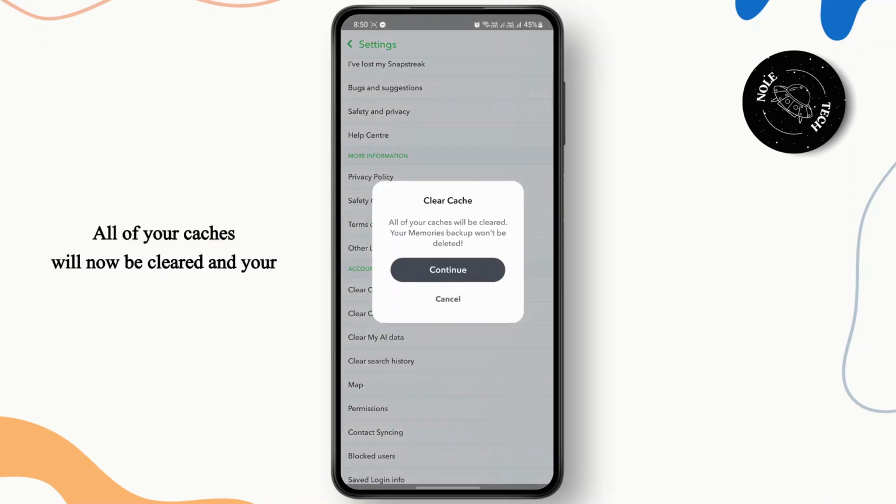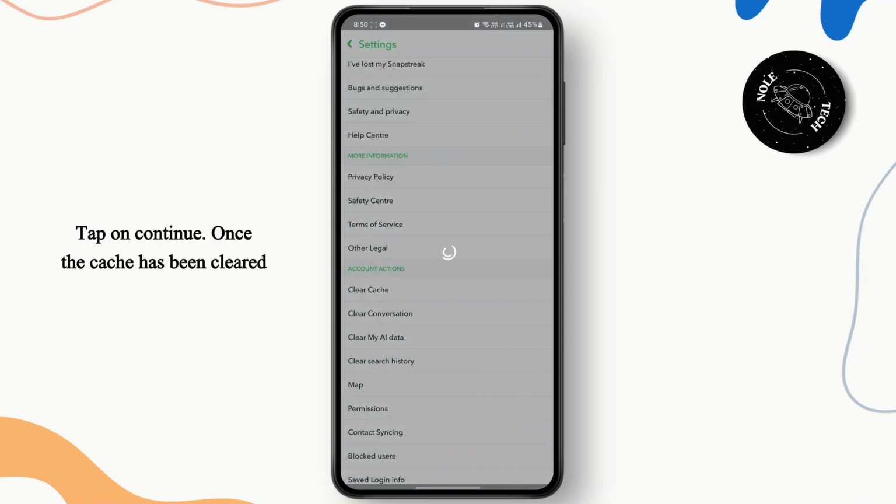And all of your caches will now be cleared and your memories backup won't be deleted as well. Tap on continue, and once the cache has been cleared, you should go ahead and restart your Snapchat once and see if that fixes the problem.